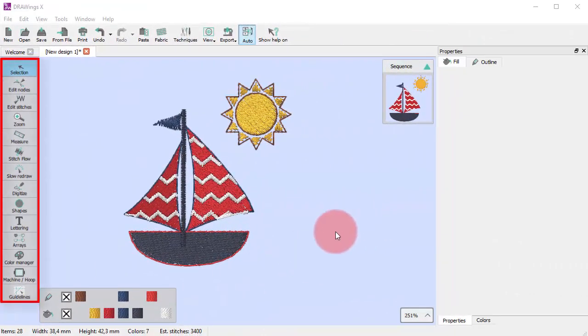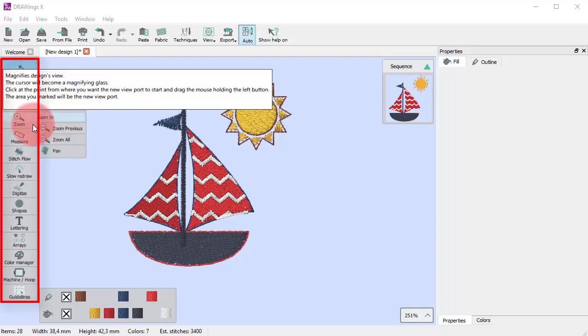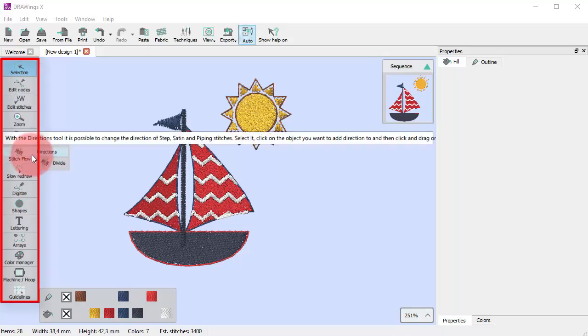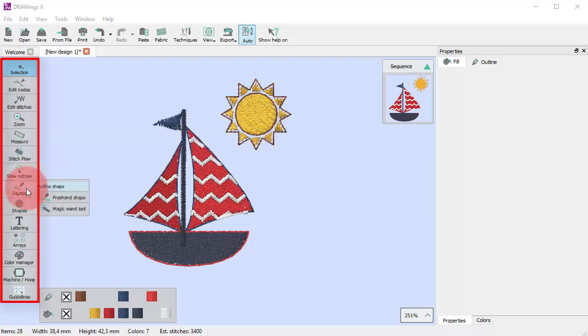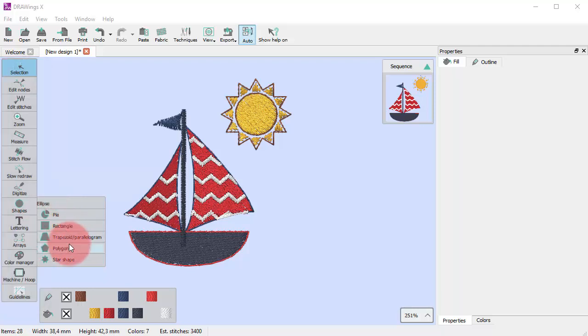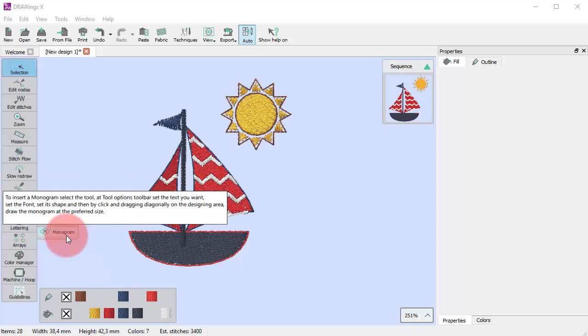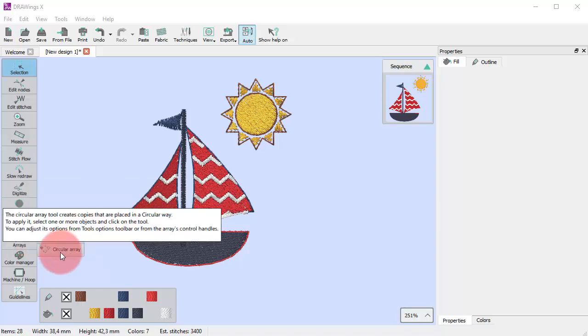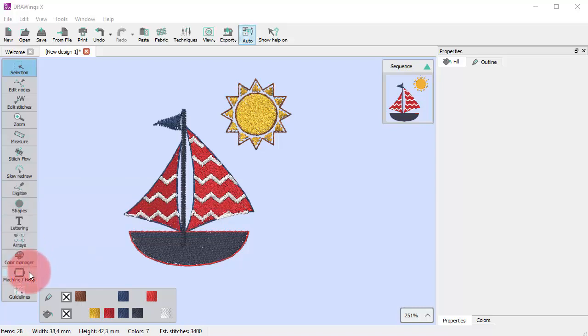Now on the left, there is a toolbar which has most of the available tools of the software. Selection tools, Edit Shape, Edit Stitches, Zoom tools, Measure, Stitch Flow, Slow Redraw, Digitize tools. Insert Ready-Made Shapes, Lettering tools. The Array tool. Here's also the Color Manager, Machine Hoop Selection, and the Guideline Editor.